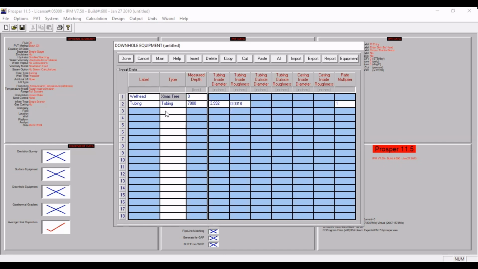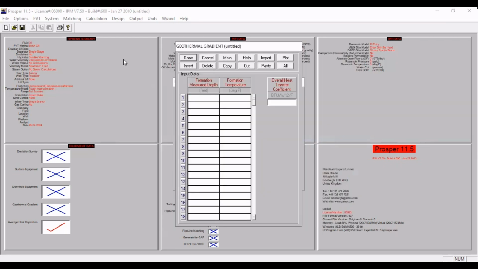And the second downhole equipment will be the casing. I'm just labeling it, and it is to the depth of 8,000 feet, and the casing inside diameter will be 8.3 inches, and the casing inside roughness will be 0.0018 inches. After entering this data, you can simply click on done.